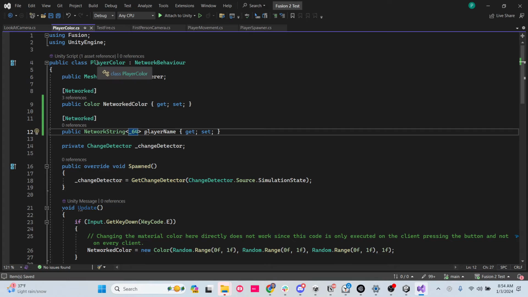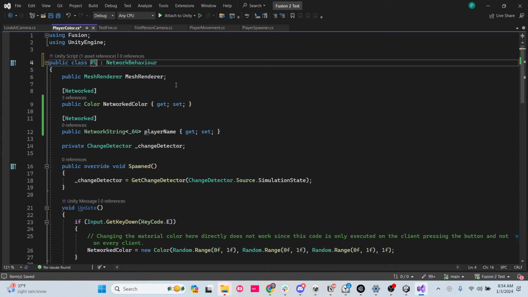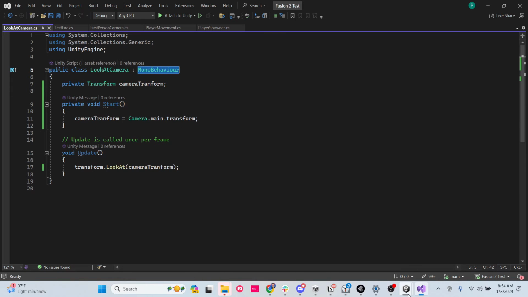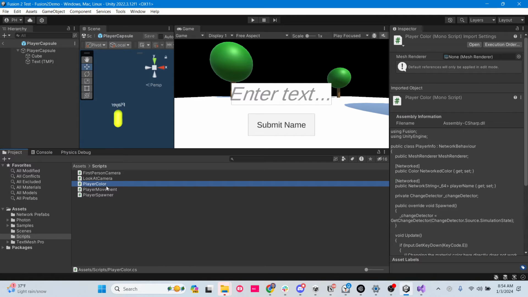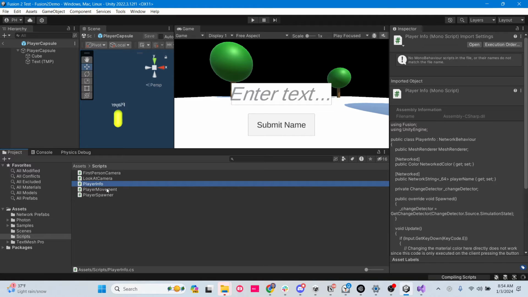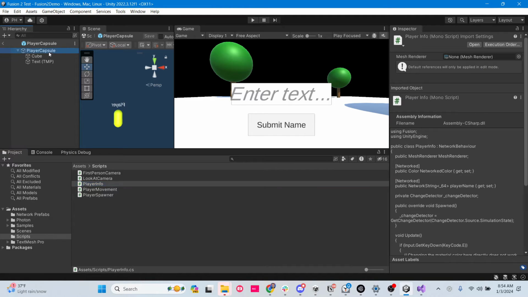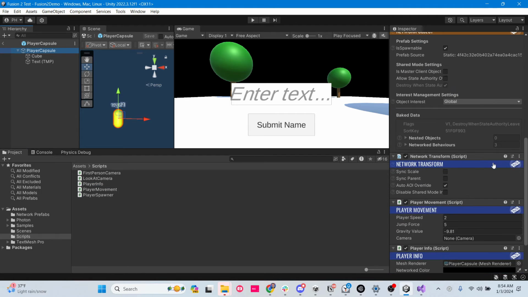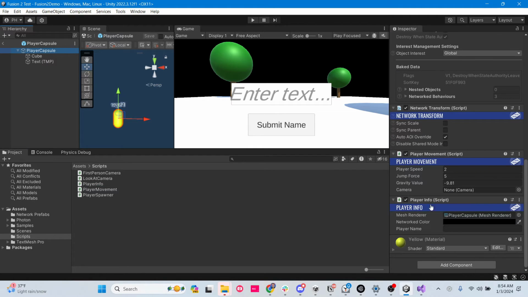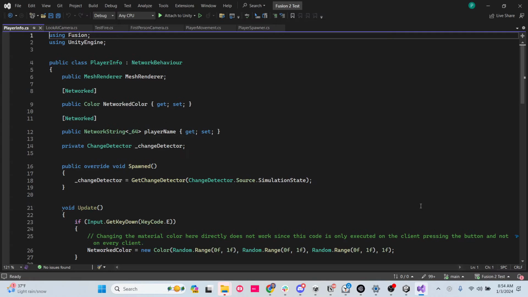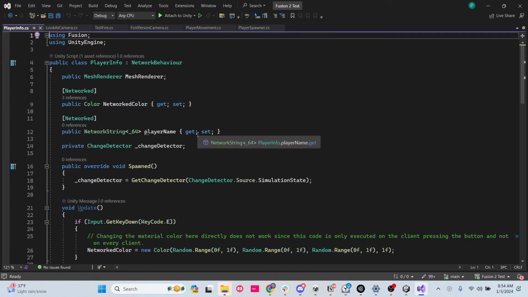You know what? This is going to drive me nuts. So I'm going to come up here and call this player info now. I'm going to save it, close it, and go back into Unity. I'm going to find my player color script and rename it player info. Now I'm going to look at my player capsule and see if it still has it. It does, and it's not upset about it. Wow, that's crazy. All right, so here we are. Now it's player info. All right, player name.